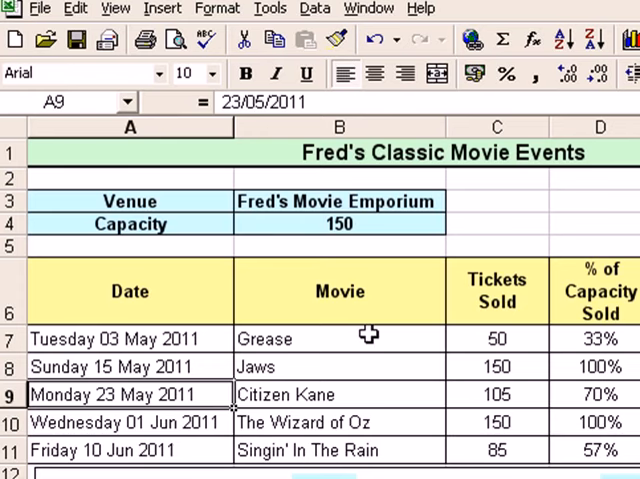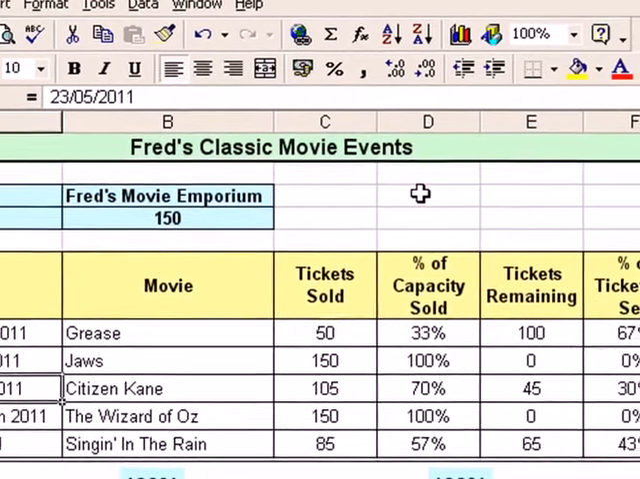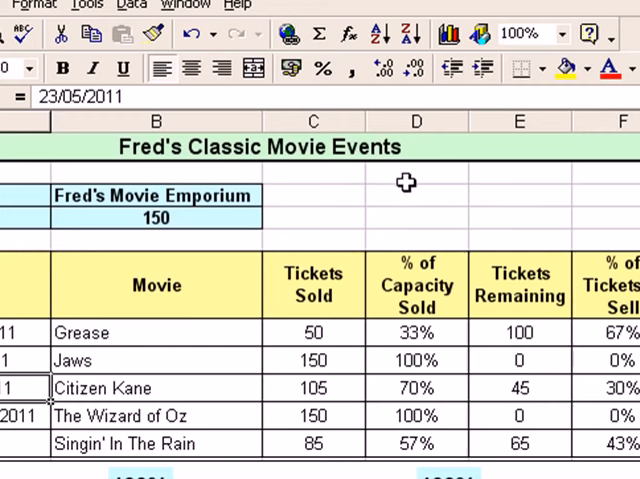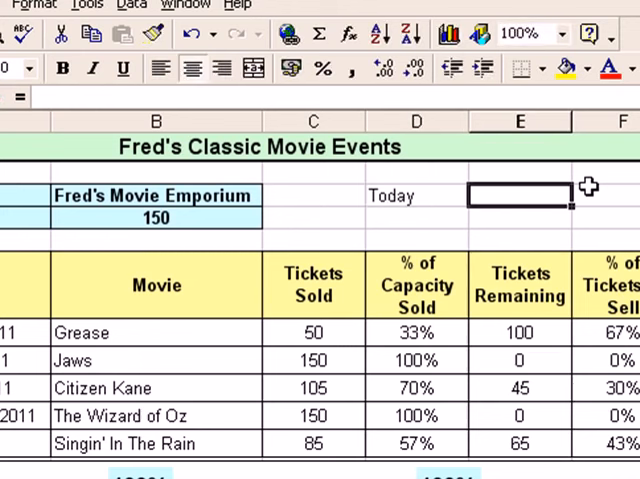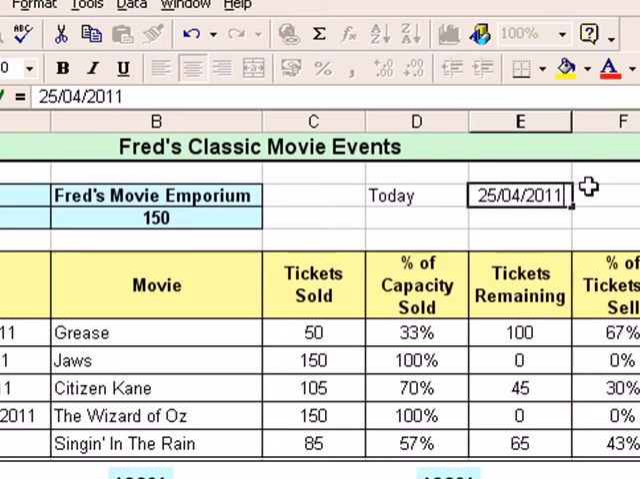And finally, on this part of the date tutorial, I'm going to just show you how to enter the current date a couple of ways. So if I just click in this cell up here, D2, and just type in the word today, I'm going to tab across. A very quick way of doing it is hold down the control key and press the semicolon key, and it puts in today's date. Semicolon is the key to the right of the letter L on your keyboard. Press enter. If you look in the formula bar, it says 25/04/2011, which is today. That's one way of doing it.